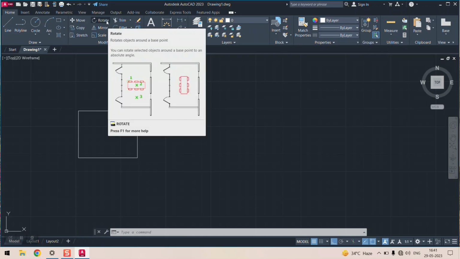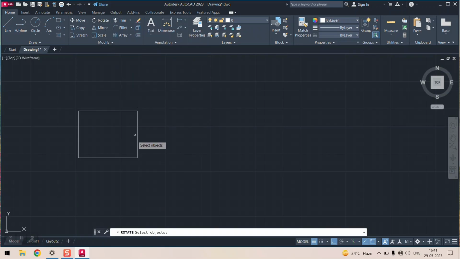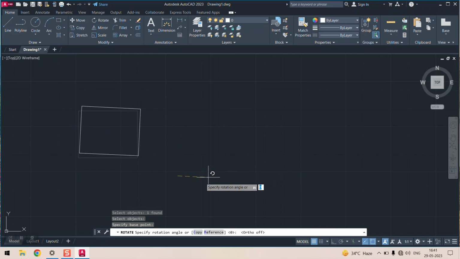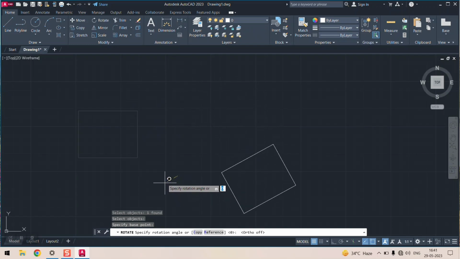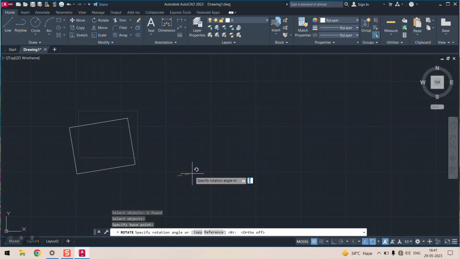The rotate command is basically useful for rotating. So select this particular object and enter. Specify the first base point. This is my first base point. Just check and close the ortho. This is my base point. It will rotate around my base point, and it will allow you to rotate your object in the 360-degree direction, similar to the move object.